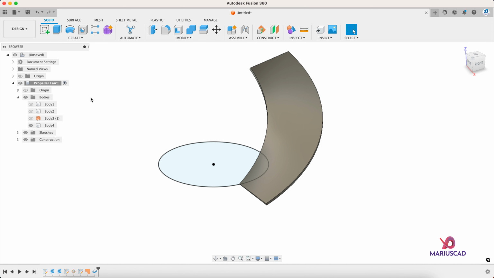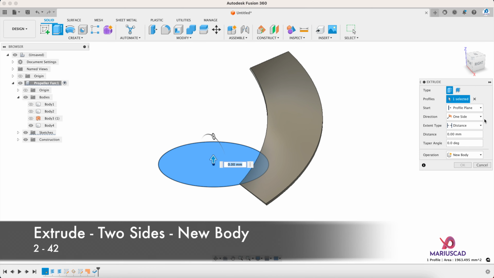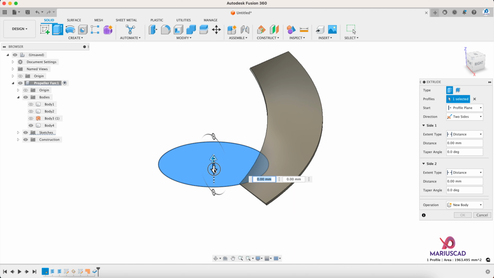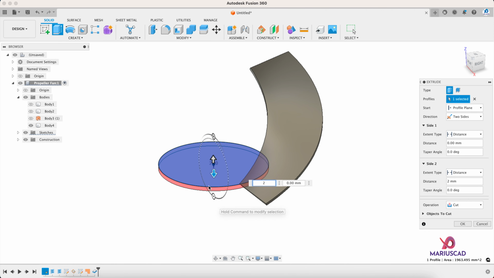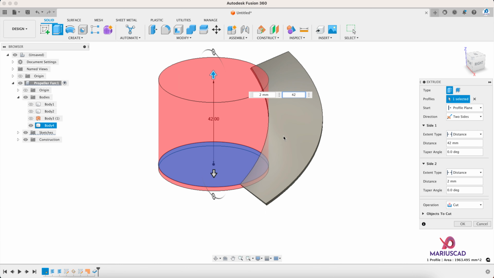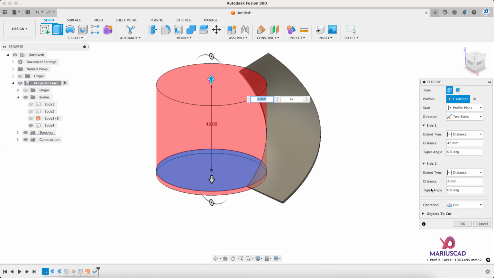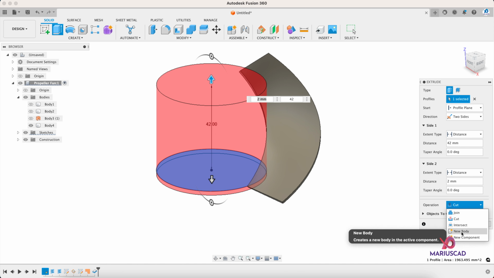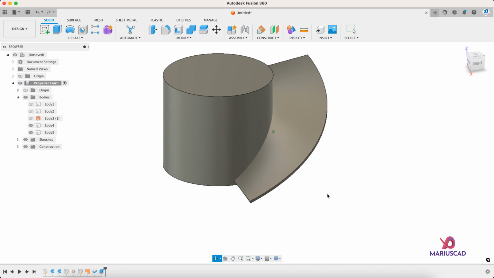Let's go back to the solid, extrude, but extrude it from two sides. The first one, it will be 2, and the other one, it will be 42. Of course, the program will start to cut our propeller, but we need to add an object, not to cut it, so we'll go New Body.